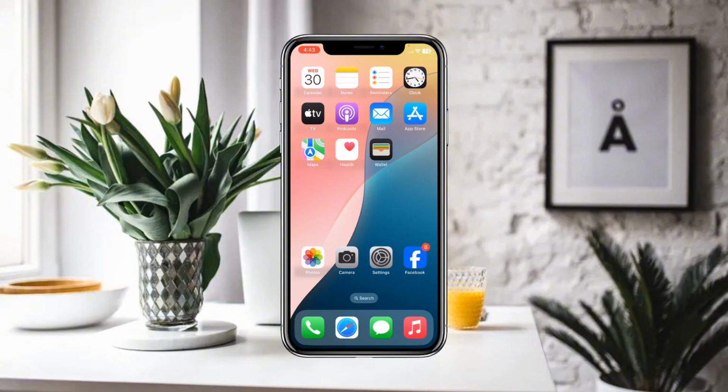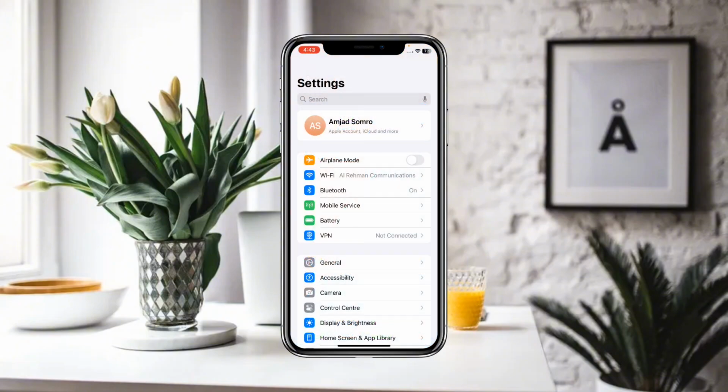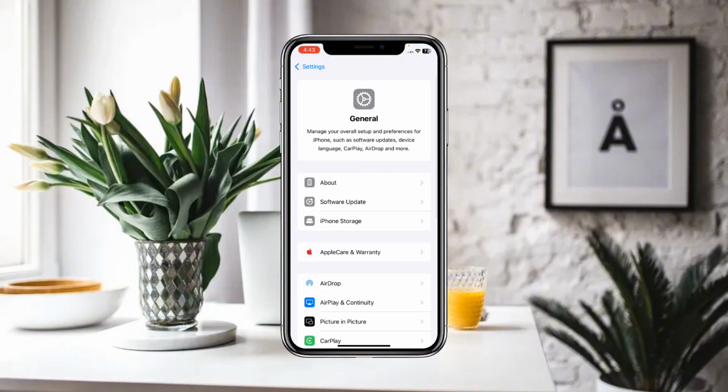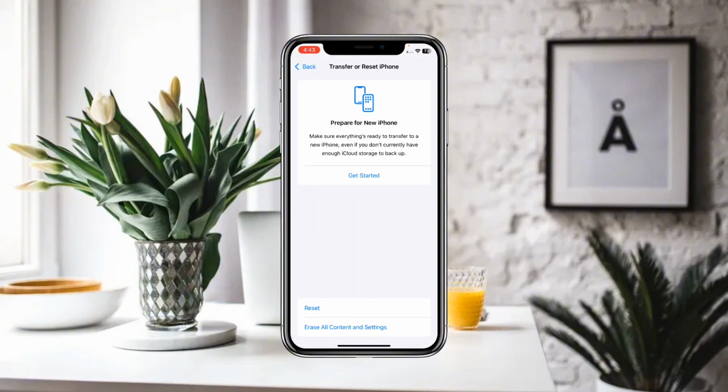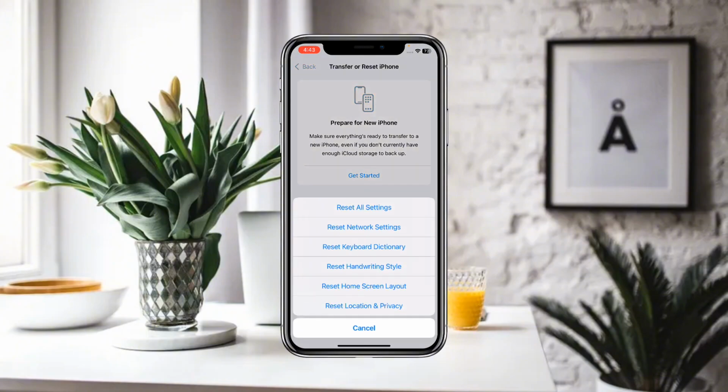The next thing you have to do is go to settings, and here you have to click on general. In general, you have to find transfer or reset iPhone. Here you have to click on reset, and you have to reset all of your network settings.